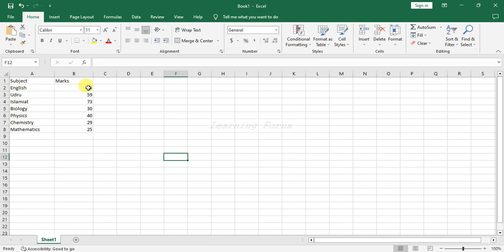In English he scored 45, in Urdu he scored 59, and so on. So I now want to add the sum of the marks which are greater than 33. The passing criteria, let's say these marks are out of 100, is 33.